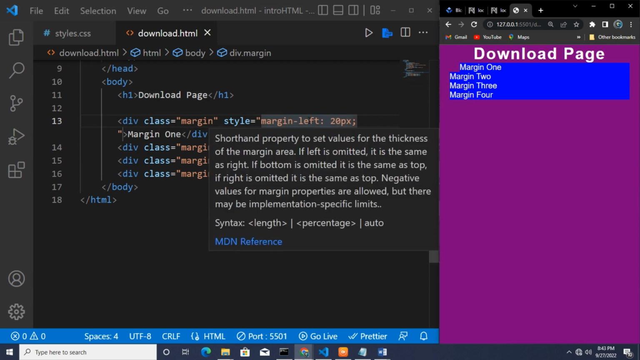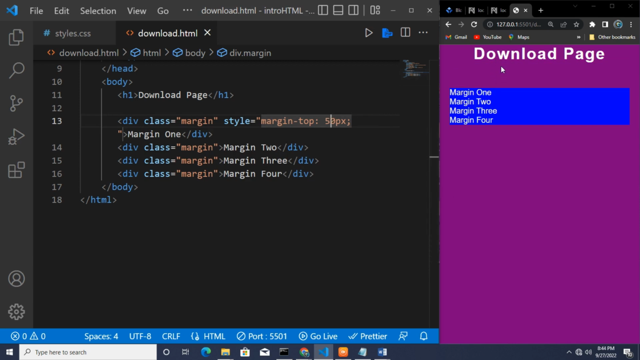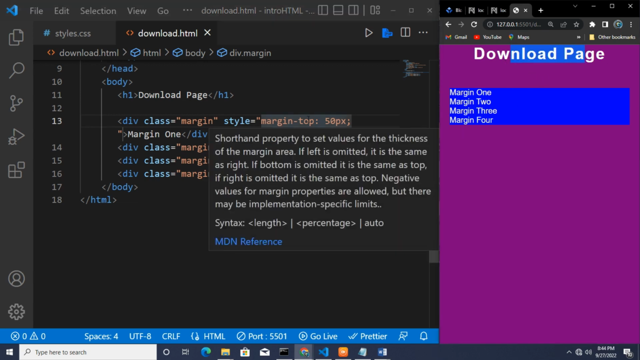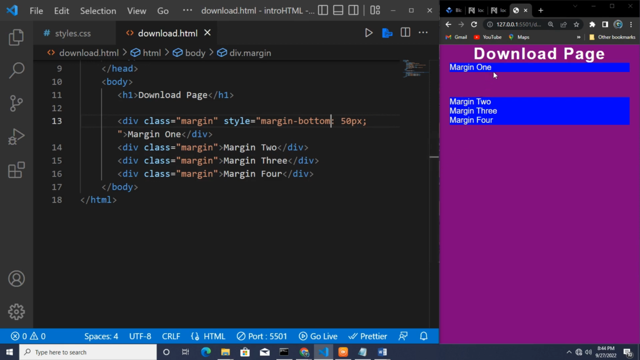Then if I come over here and say I want it on the top, okay, let me make this 50 so it will be obvious. So if I save, you see I have 50 pixel space between this download page test and the margin. All right, so that is how simple margin is. Very simple. If I do it on the bottom too, the same thing is applicable. You see, so there's actually a space between this guy and the next element.